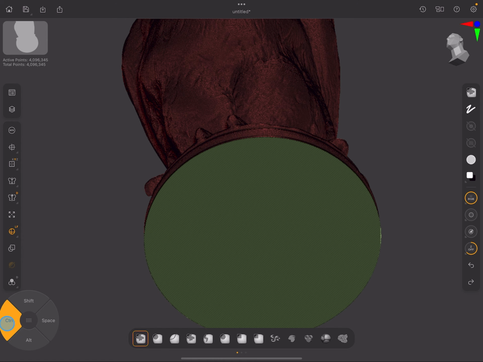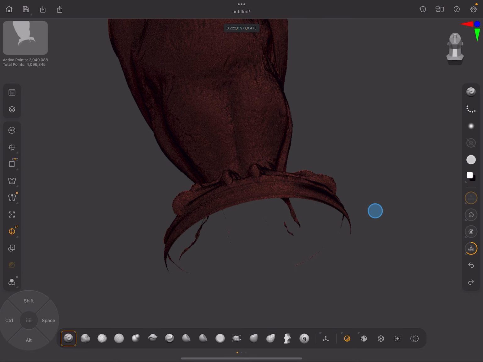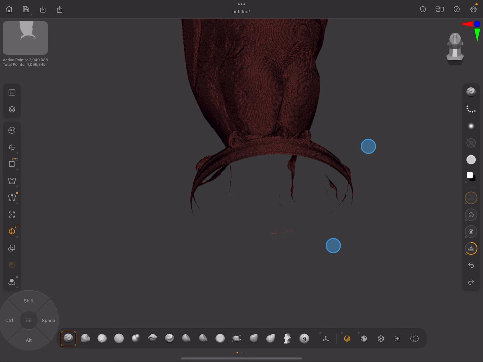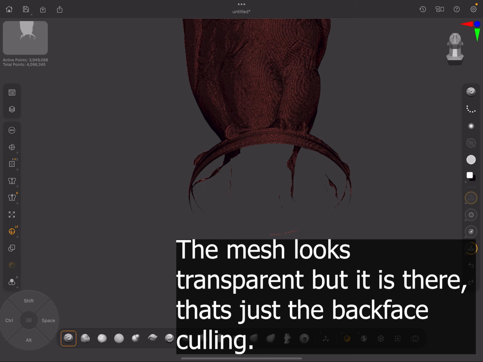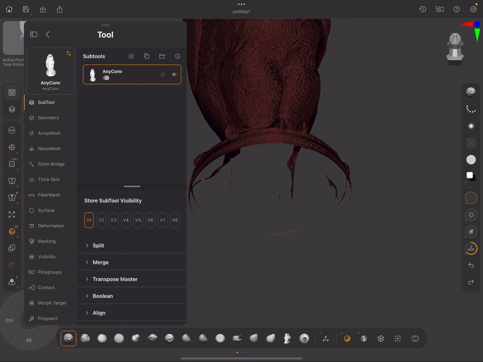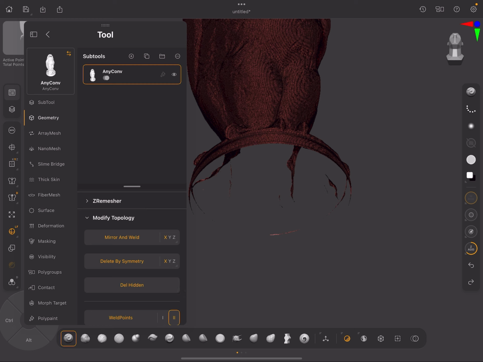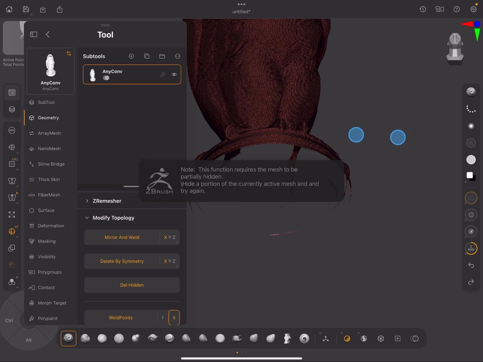So if I hold Control Shift and I select the bird, I hide that panel that was on the bottom. I want to get rid of that panel. So if I go to my palettes and I go to Tool, I go to Geometry, and I come down to Modify Topology, I can delete hidden. If I tap it again, it'll give me this warning message letting me know that nothing changed because nothing was hidden, so nothing got deleted. Okay.